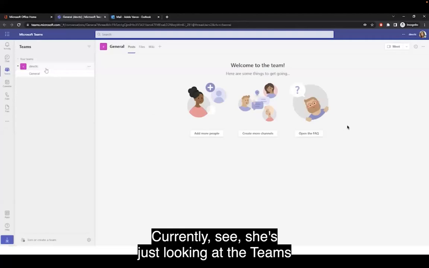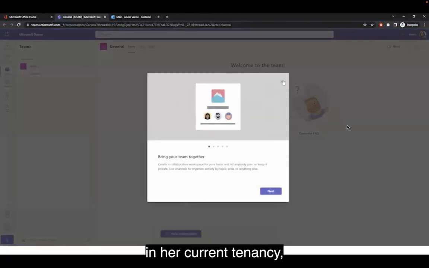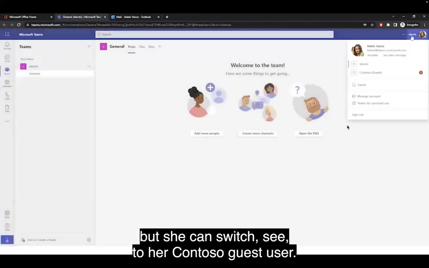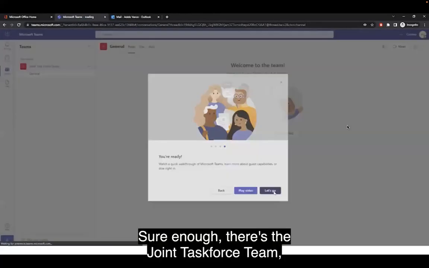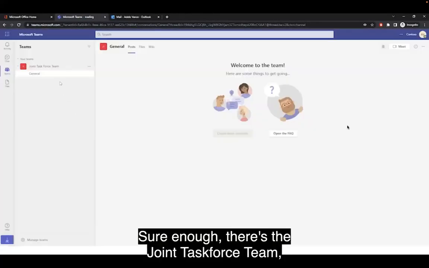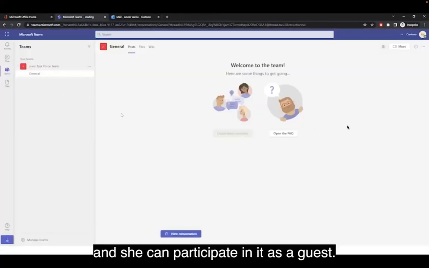Currently, she's just looking at the teams in her current tenancy, but she can switch to her Contoso guest user. Sure enough, there's the Joint Task Force team, and she can participate in it as a guest.